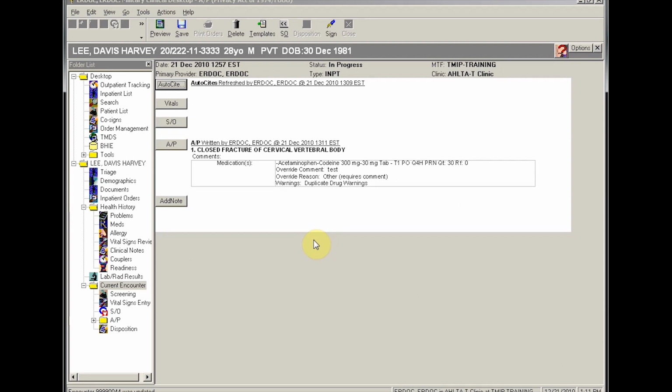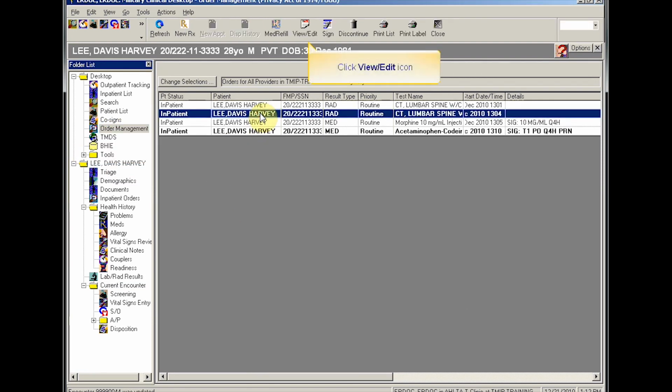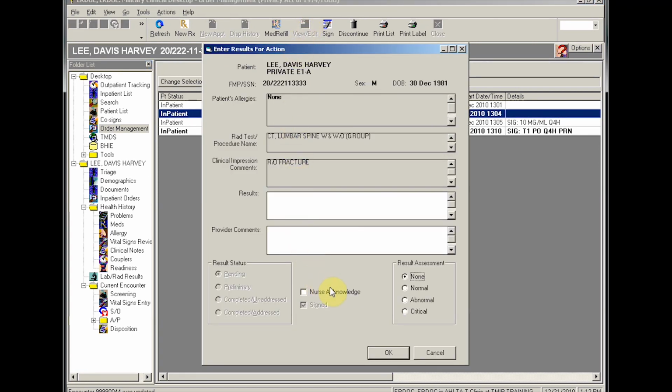To document radiology or laboratory results, select the Order Management module. With the appropriate patient's record selected, click View Edit on the action bar. The Enter Results for Action window overlays the Order Management module. In the Results field, you would enter the results of the selected order and select the Result Status radio button, depending on the result. Click OK. The result is added to the patient's Lab RAD Results module, and the item is displayed as complete.